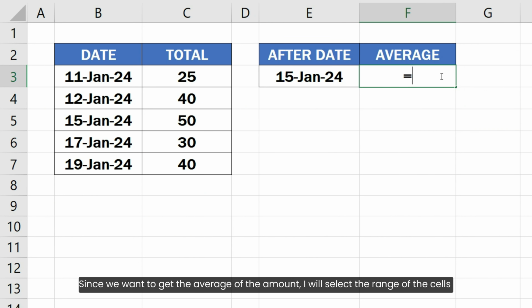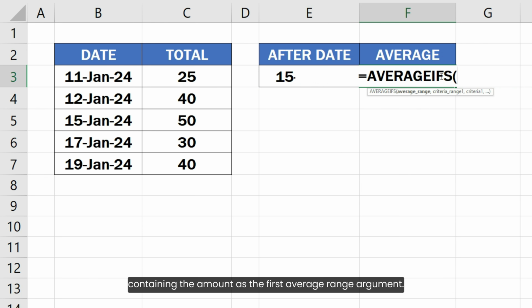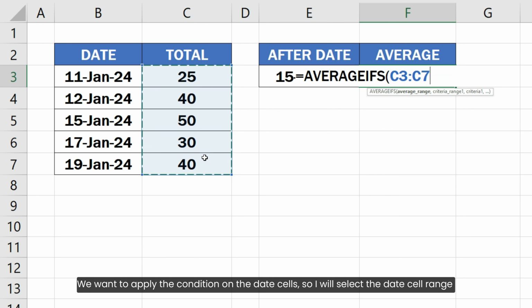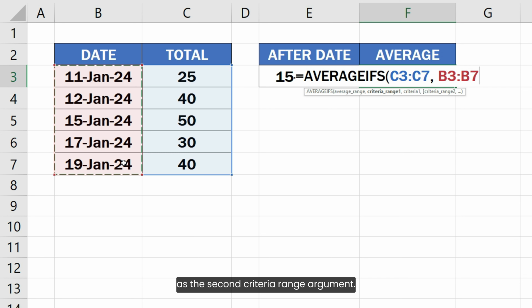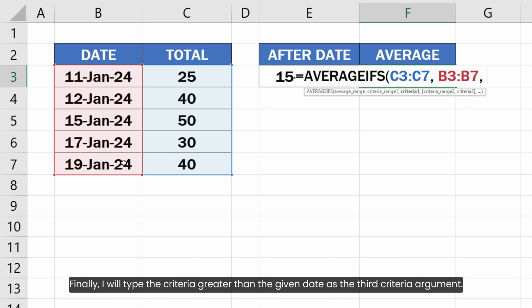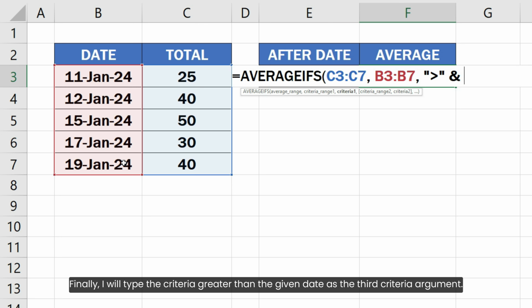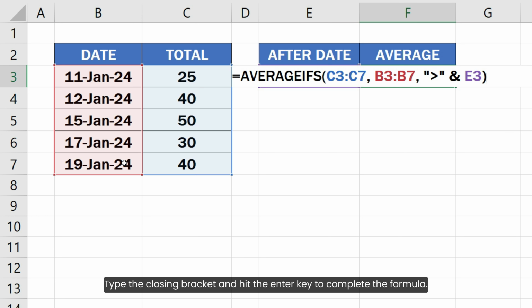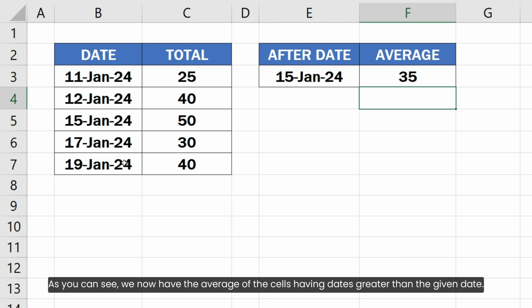Since we want to get the average of the amount, I will select the range of the cells containing the amount as the first average range argument. We want to apply the condition on the date cells, so I will select the date cell range as the second criteria range argument. Finally, I will type the criteria greater than the given date as the third criteria argument. Type the closing bracket and hit the enter key to complete the formula. As you can see, we now have the average of the cells having dates greater than the given date.